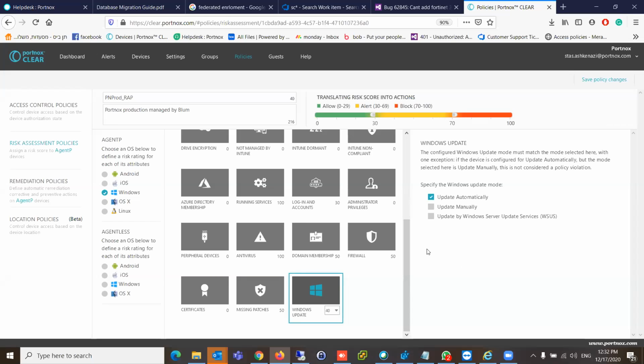So for each one you can define the score, and for each one you have a different way to enforce that policy. By the way, I didn't mention it, but the Clear Radius instance is located in Azure Cloud. So we're a Microsoft-based product, and we're even available at their app store, I would say.